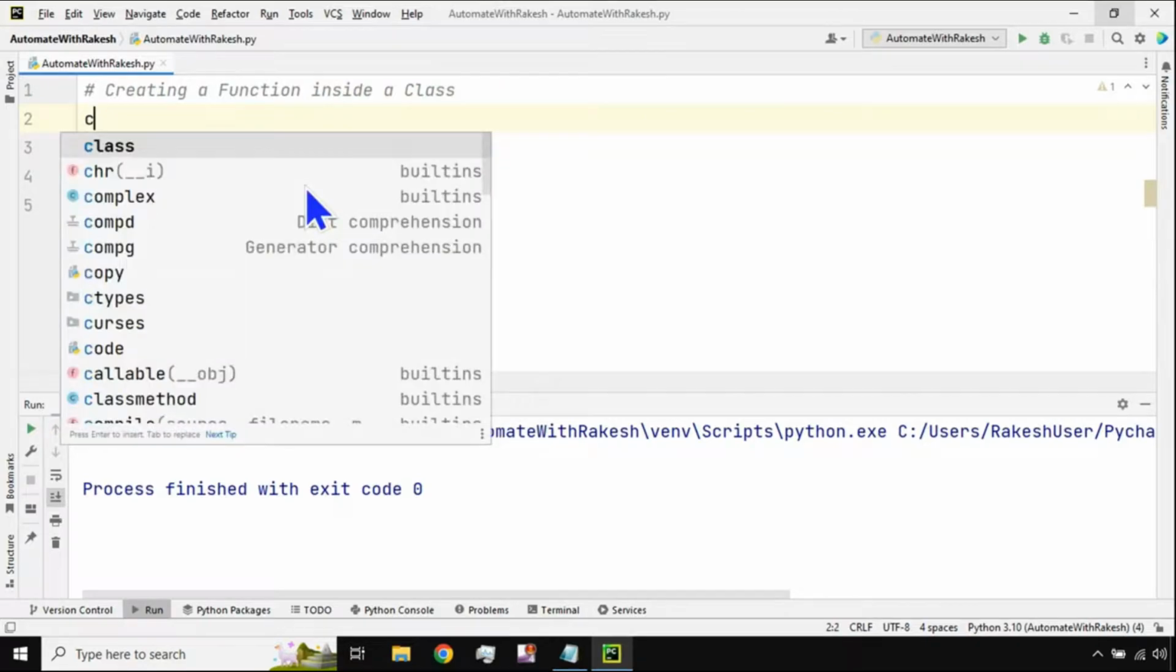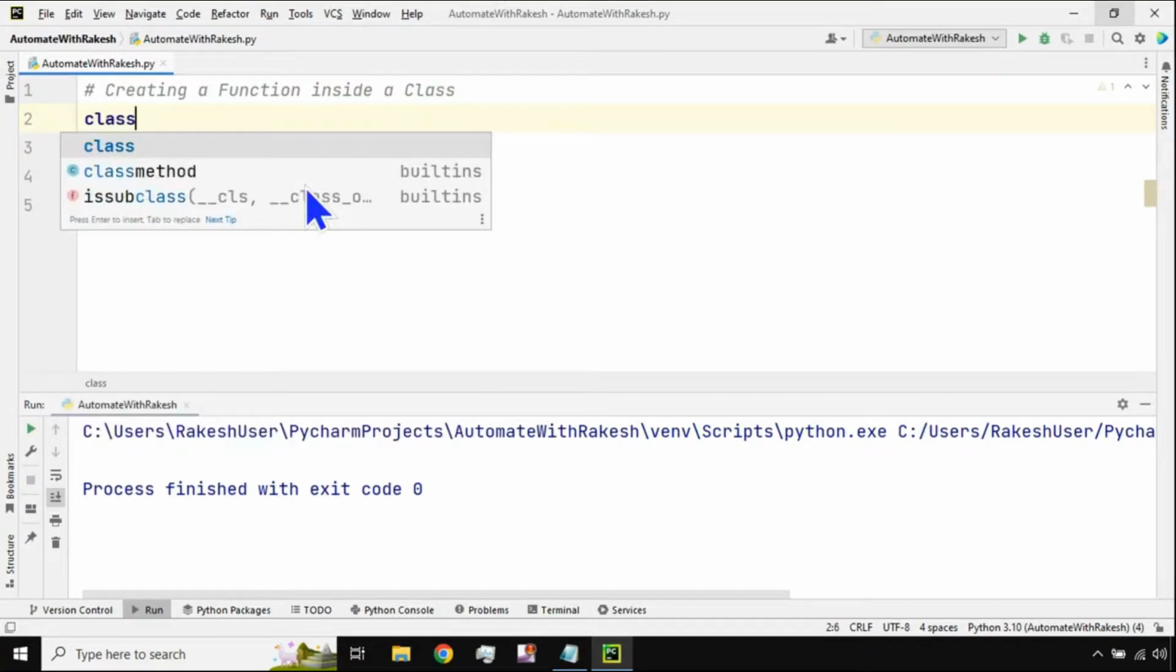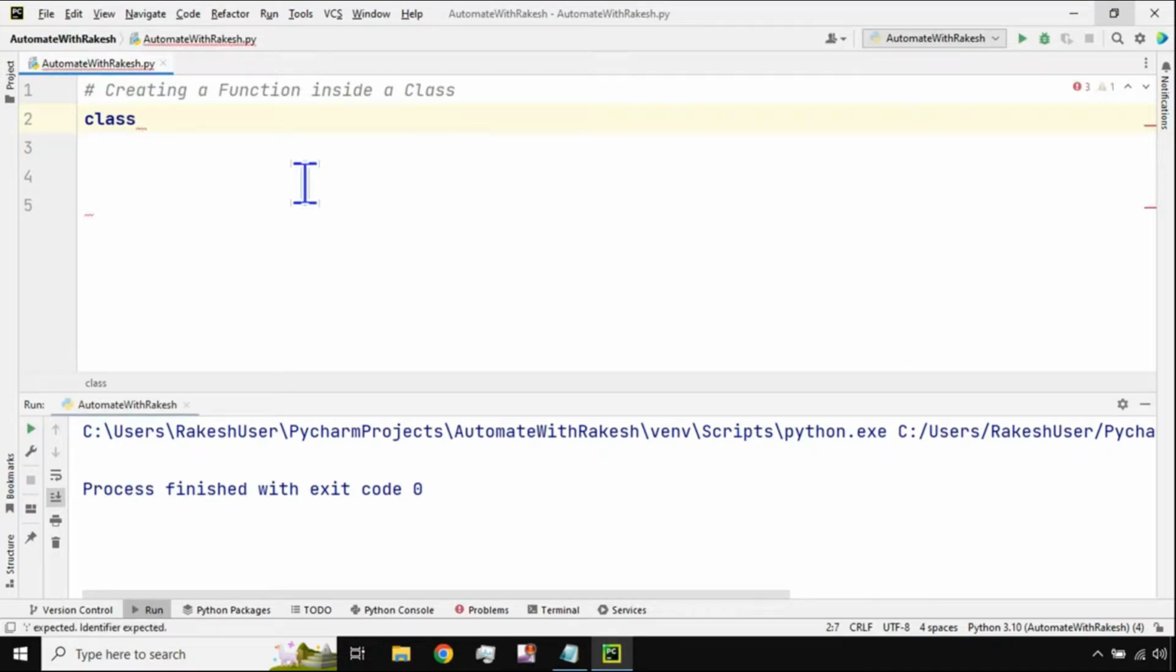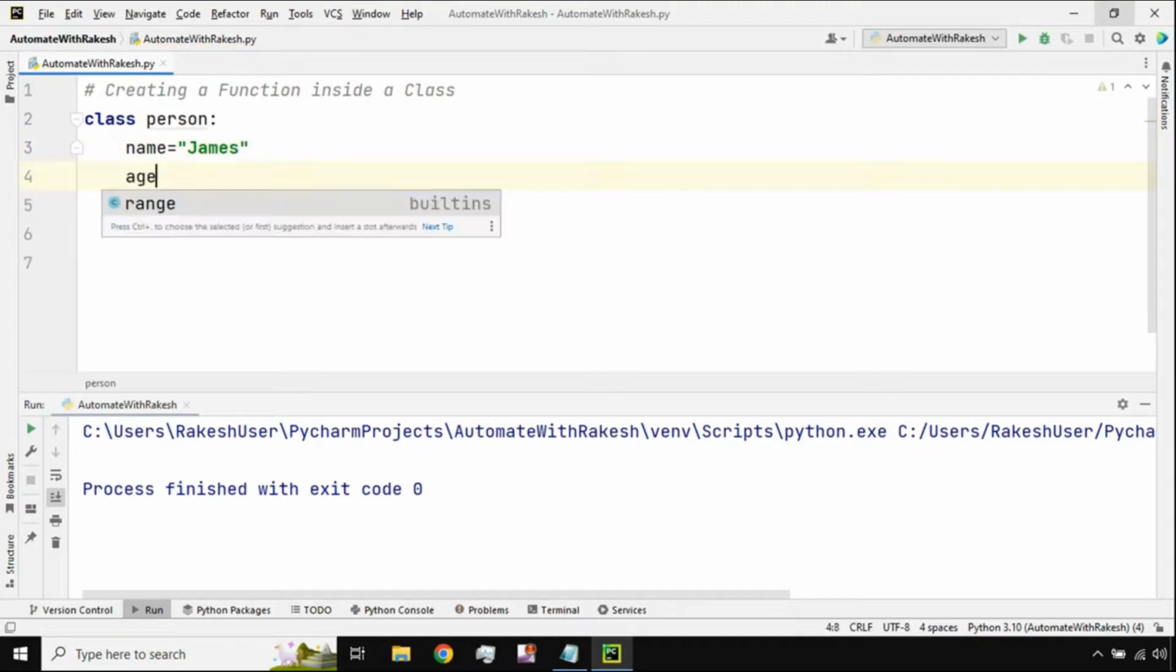First of all, if I ask you to create a class, what you do is use the keyword class, and then you type the name of the class. Let's say I'm going to give it the name person, to keep it simple, and then you put a colon. Then let's say you have to add a value, name, and here I'm going to say James, and age equals, let's say, 36. So these are the two different.